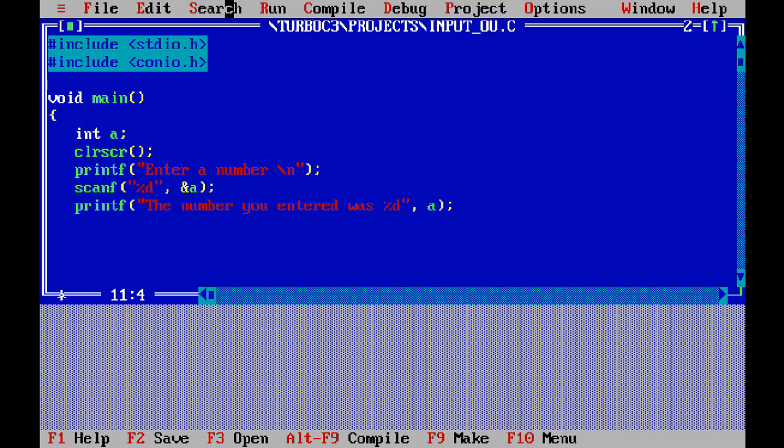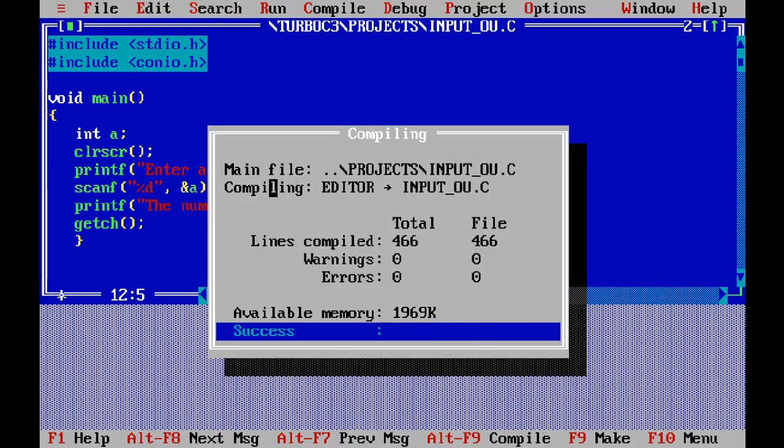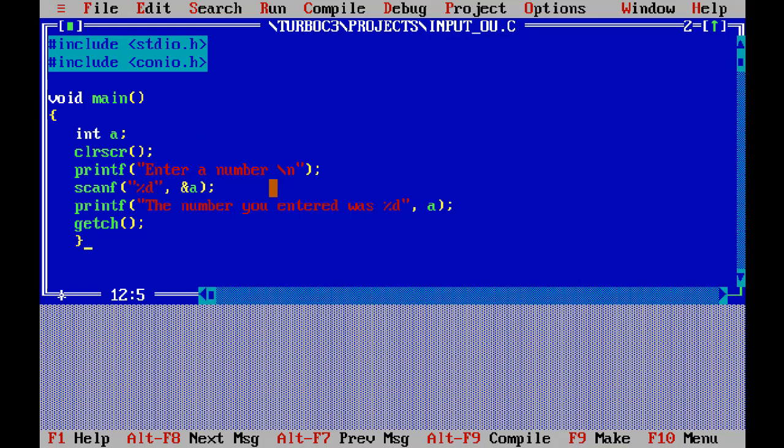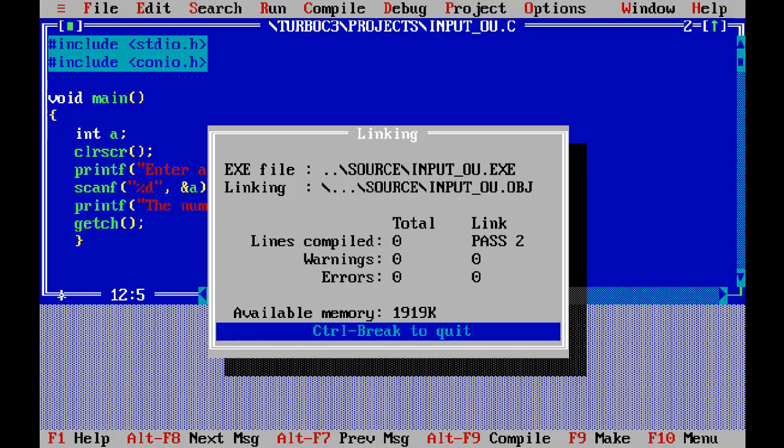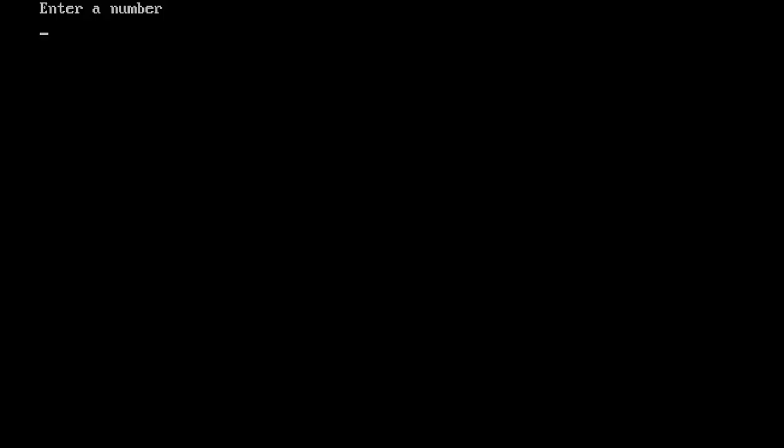And then we want the program to stop: getch open bracket close bracket semicolon. This is for making the program stop until you press some button, then it will exit. And close the curly bracket, and then we run this program. Say alt F9, the function key of mine. Okay, so now the program is compiled successfully. Now I need to run it by saying Ctrl and F9, and the program is running now.